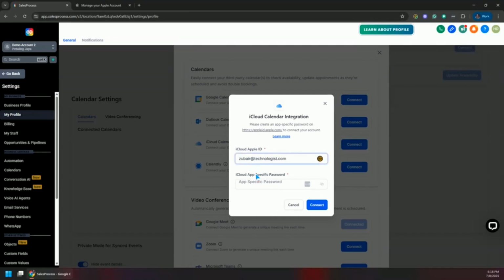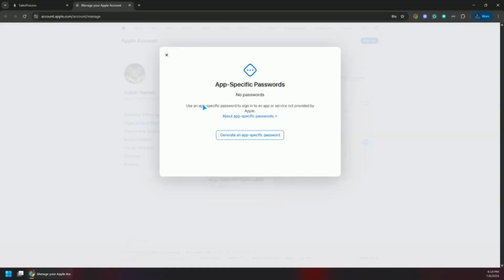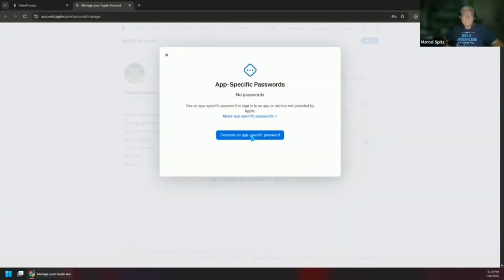Just.com. And now we want a password that is created for SalesProcess only. So I clicked on this link, which is appleid.apple.com, which asked me to log into my iCloud account. Now what I'm going to do is click on app specific password right here. Okay. And then I'm going to click on generate an app specific password.